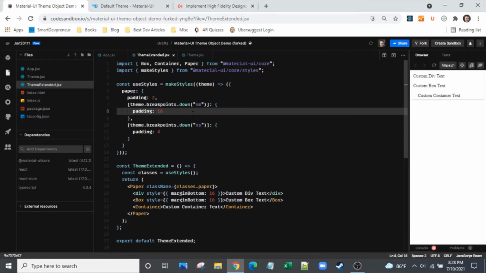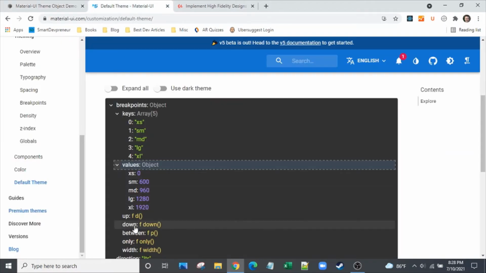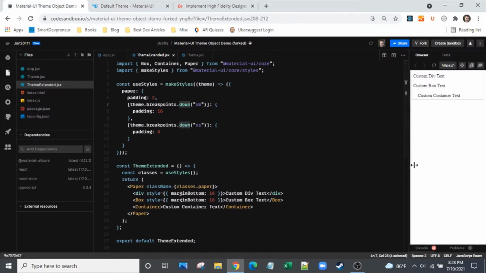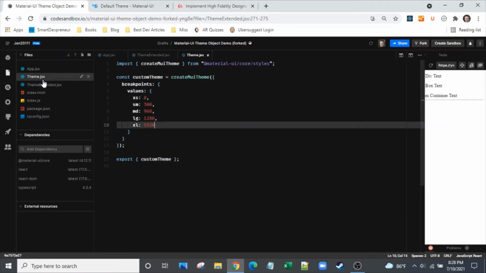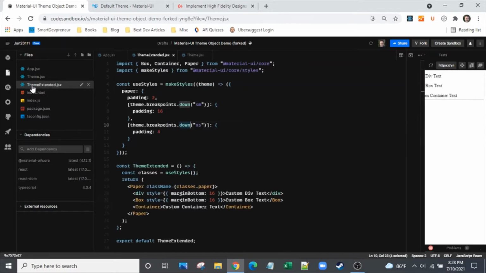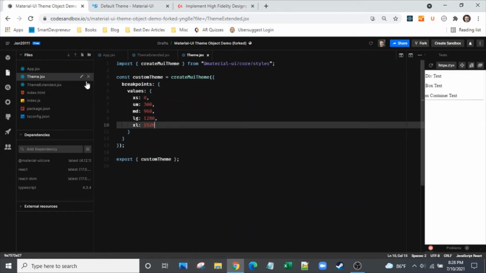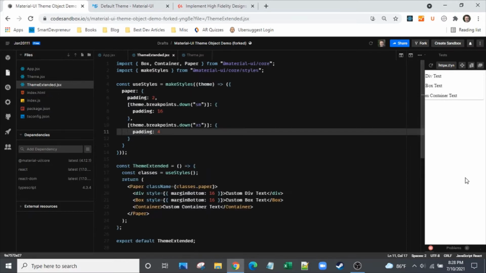So I mentioned the functions section. So we've got down. We're using this function down right here. What that's saying is, this theme.breakpoints down extra small, when we are below whatever value extra small is, or really when we're below the 300, I should say, when we're within the range of extra small, then we're going to use this padding of 4. When we're within the range of small, and that goes from 960 down, as we'll see, then we're going to use whatever padding I've set, 16.